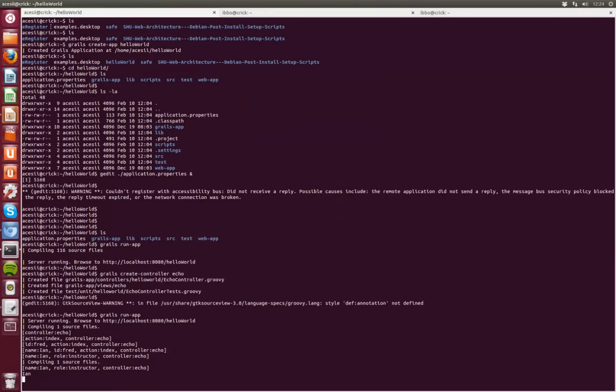Let's go back. So I've got name is Ian there. And you can see that it's output the contents of the map and it's output Ian. So params.name is Ian in this case.